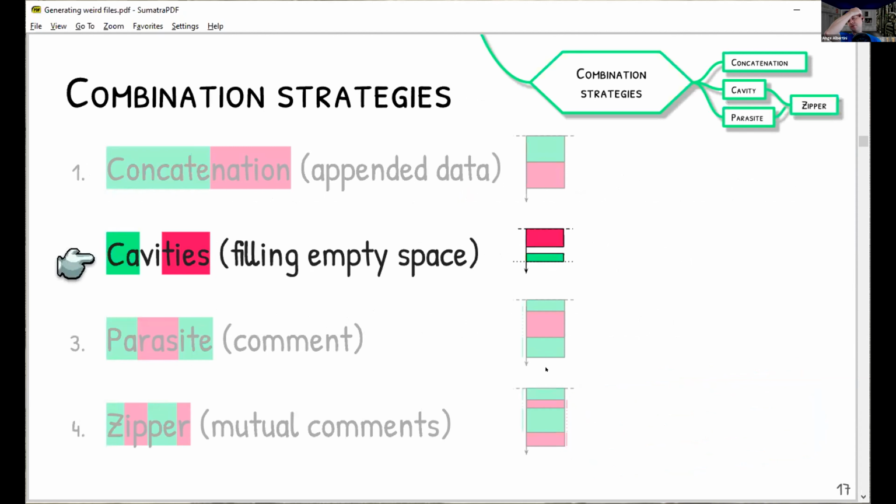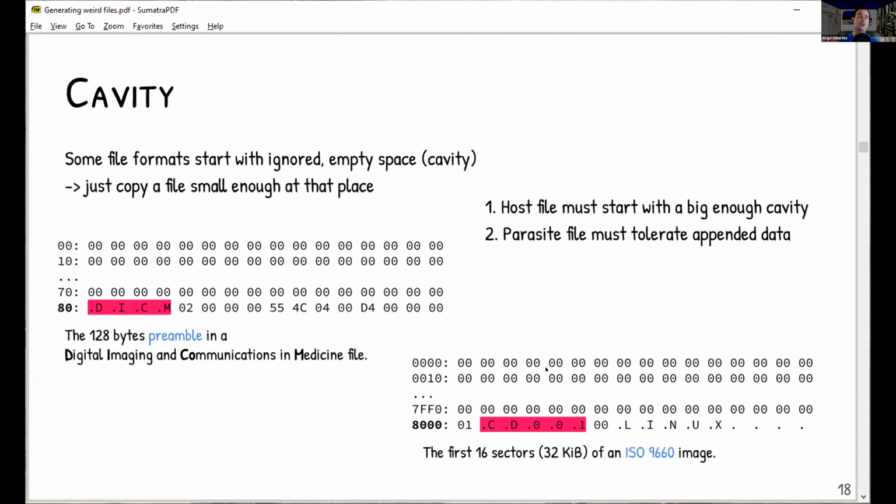Another polyglot strategy is based on abusing cavities, so filling empty space. Some file formats genuinely start by default with a lot of zeros, which is very interesting because sometimes you typically take, for example, the first 16 bytes of a file to identify its file type. DICOM and ISO are two standard file formats. If you don't know DICOM, it's what your doctor uses, basically. It's the standard in medical environments. DICOM starts by default with 128 bytes of preamble, which is typically null or sometimes holds a signature, but it's not relevant for the file format. It's just storage.